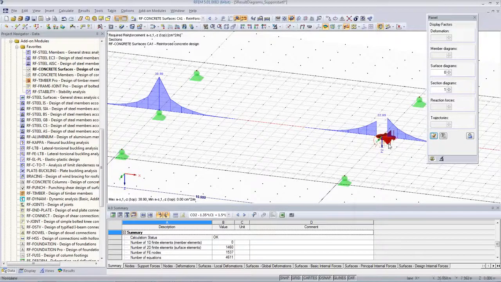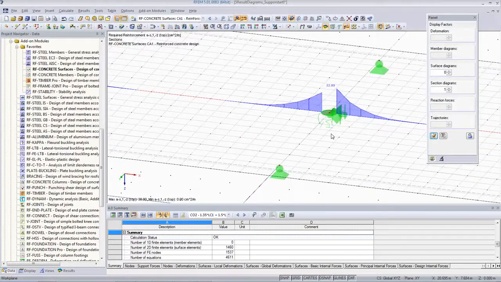So you see, with the modified support, I reduce the needed reinforcement dramatically. So this is one way how we can handle this problem.